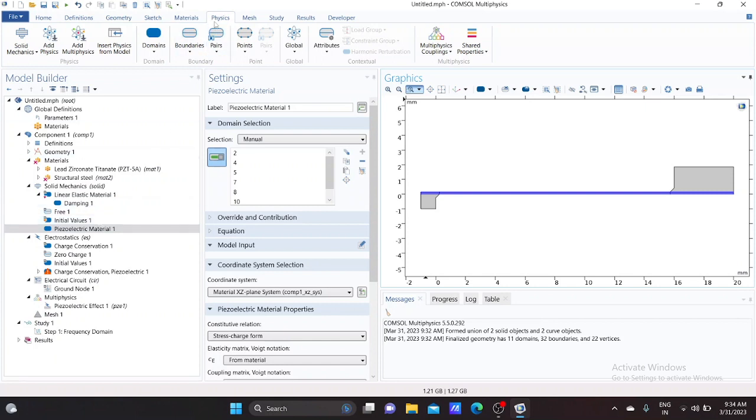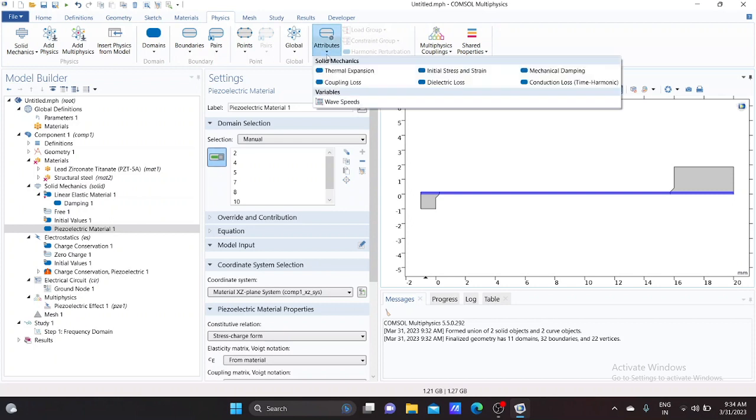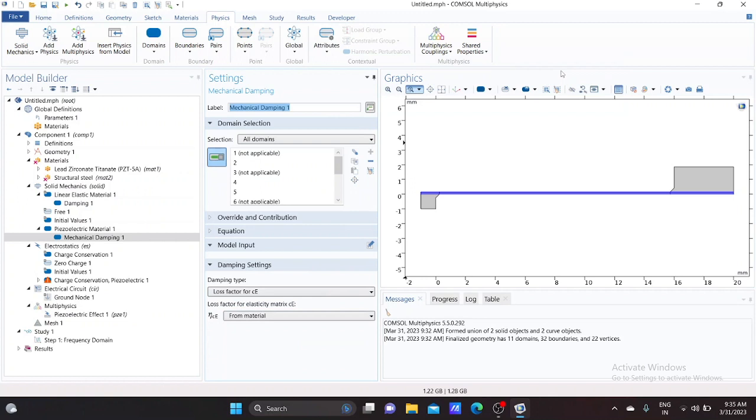Then in the same piezoelectric section, we will click on attributes and click on mechanical damping. Here again in the damping settings, we have to select the damping type as isotropic loss factor, and again in the user defined we have to enter the value 0.001.